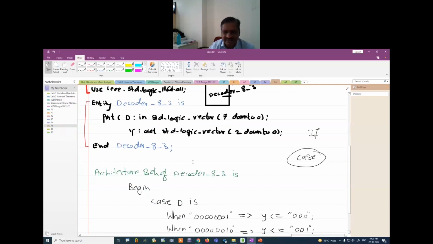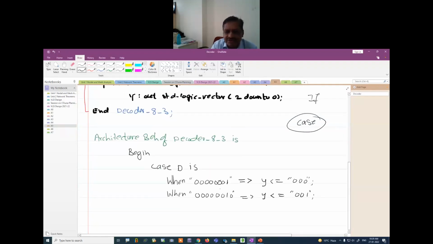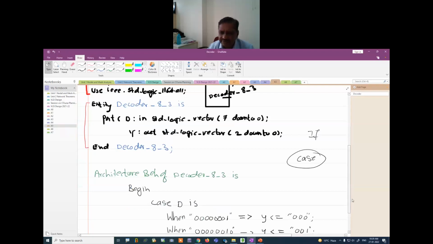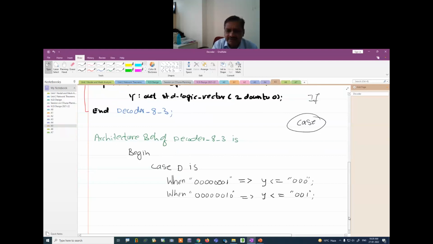I am writing the same thing here. Is it right? When 0, 0, 0, 1, then Y is assigned as 0. Just wait. D1 is 1, then it is 1. Is it right? This is 0. Look at this. This D0 is 1, then 0. D1 is 1, then 1.